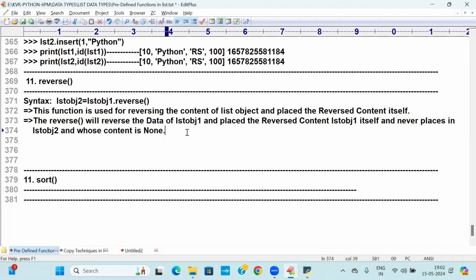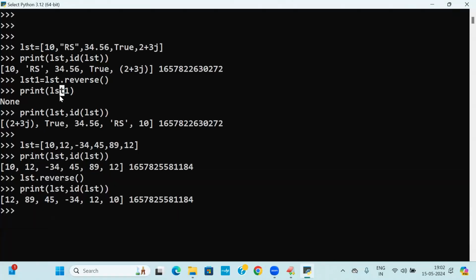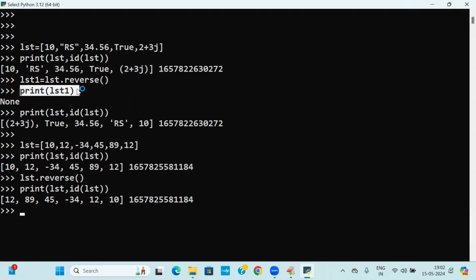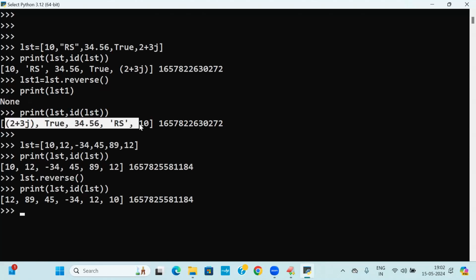This is a very, very important point, because I have seen this kind of question in one or two MCQs. What is the question asking? They are printing LST1 only. They are giving a result, none or something else. And nobody will choose none. They will choose the other answer. I hope you are following me.